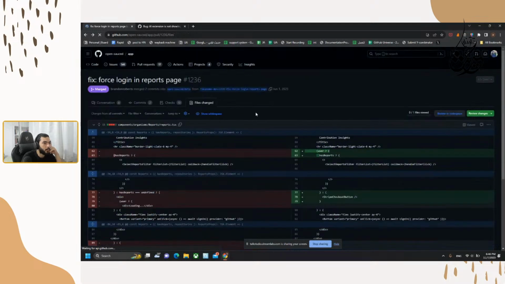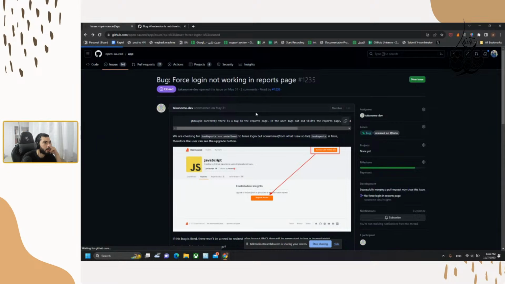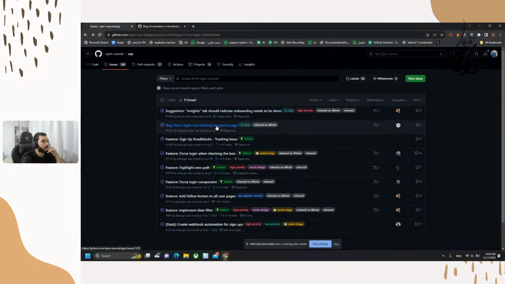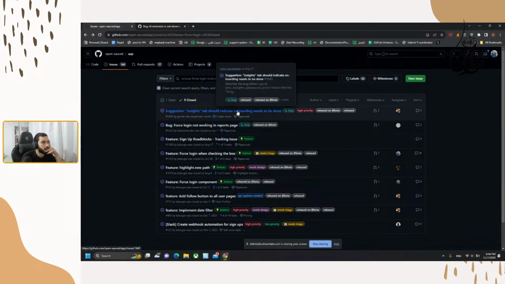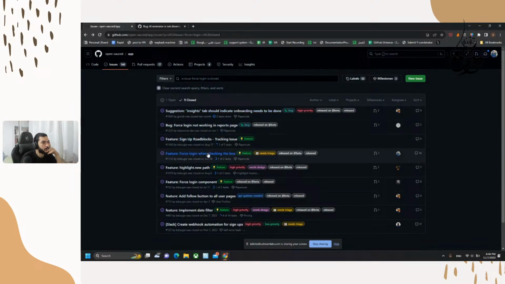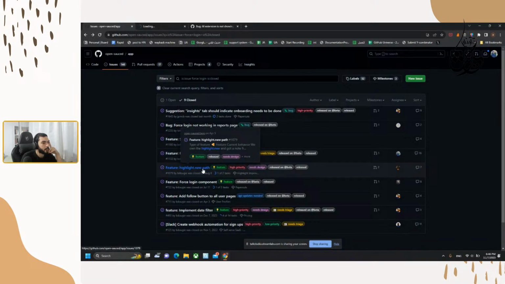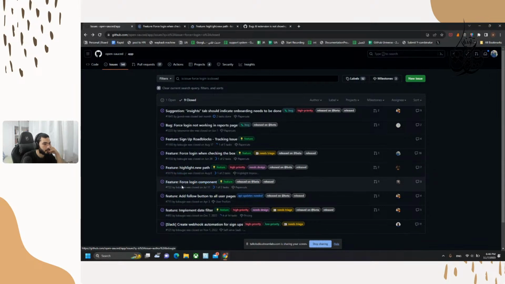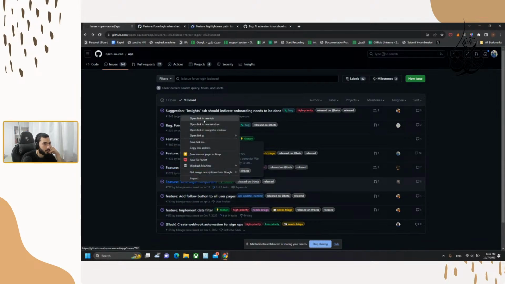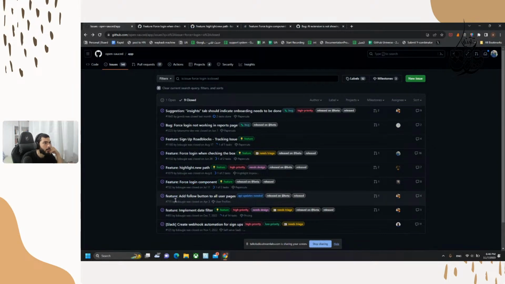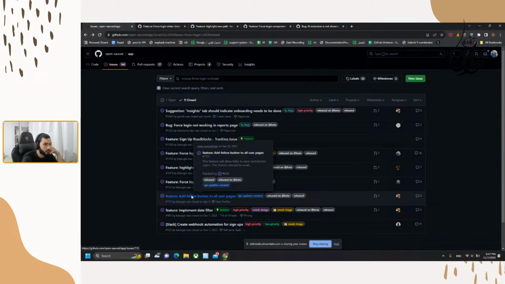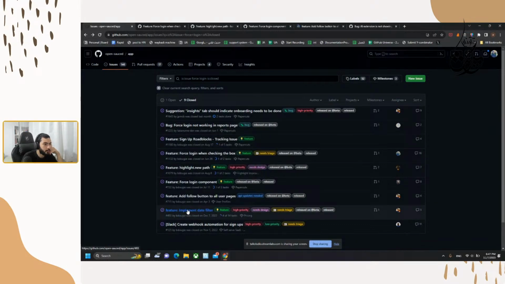no, that's not what I'm looking for. Let's get back. Reports page. We have a force login component for that, which is in the issues. Add follow button to all user pages. Implement data filter.